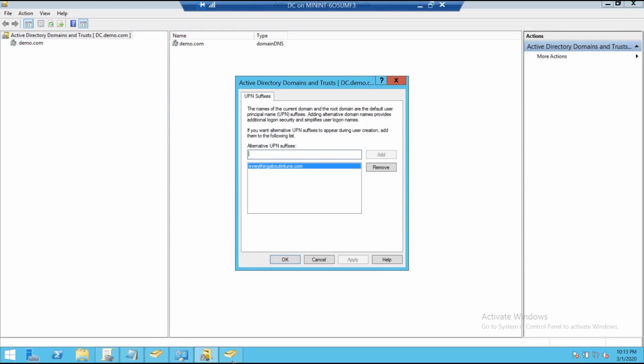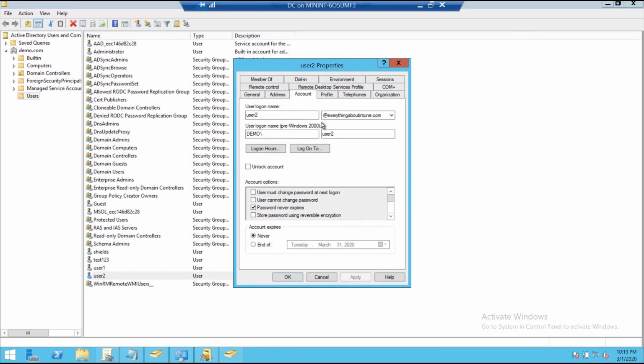a@demo.com, so my on-prem domain is demo.com, right? So my user is a@demo.com. By default, you will only have demo.com, right?